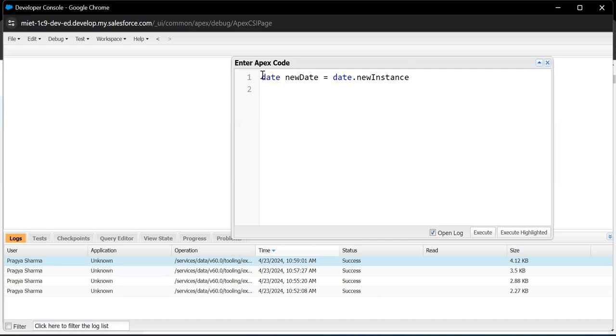So what is a date? Date is a class in Salesforce. It's a predefined class, and there are different methods available in this Date class. Using one of these methods, called newInstance, we provide the year, let's say 2023, the month, let's say 6, and the date, let's say the 17th. This is how you declare a date variable.